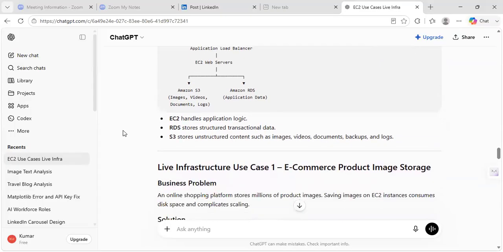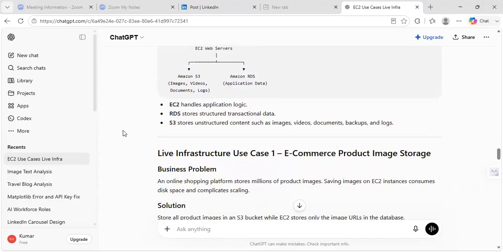So EC2 handles application logic, basically in the front end. RDS stores structured transactional data. S3 stores unstructured content such as images, videos, documents, backups, and logs. So the S3 role is up to this part. RDS is Relational Database Service. It manages the databases, the services like a DBA does.